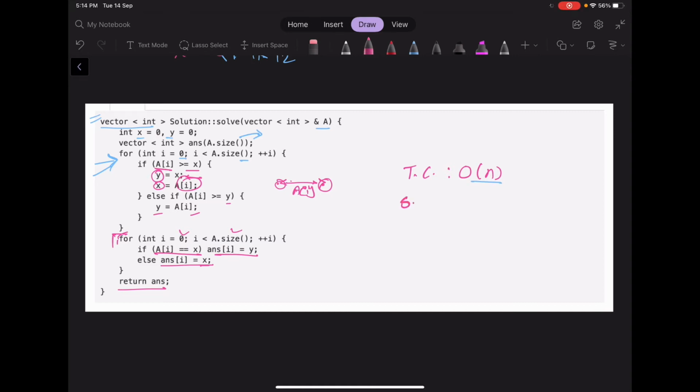So the space complexity of this solution is going to be O(1), because we are not using any extra space and we have just created two extra variables x and y here. But the overall space complexity of this solution is going to be O(n), because we are creating a vector answer to store our final result. Auxiliary space is going to be O(1), which is constant, but overall space is going to be O(n).